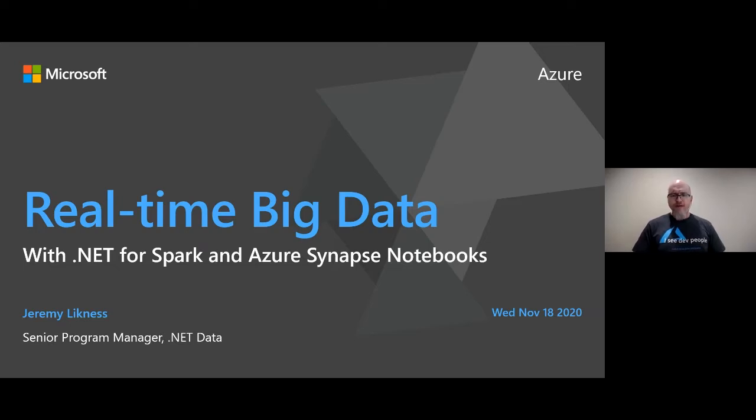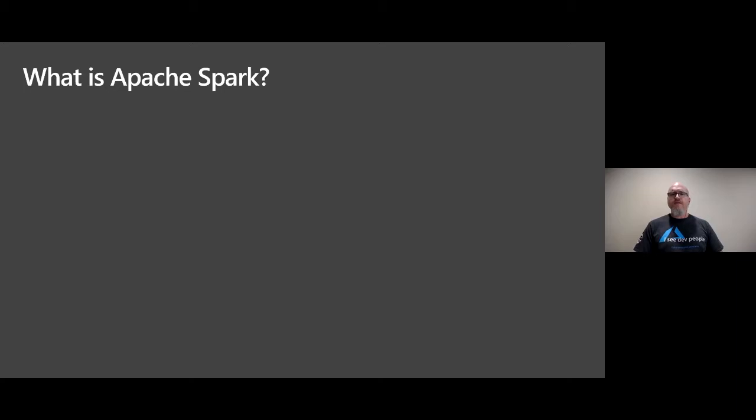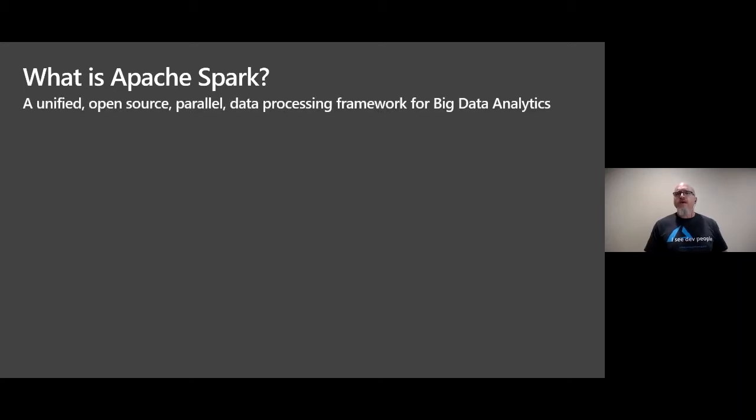For those of you who may not be familiar with big data or Apache Spark, which I certainly was not when I first joined the team, I'd like to give you a little bit of background around what that is. So what is Apache Spark? This is a unified open source parallel data processing framework. That's a big description, but what does that actually mean if we drill down into the details?